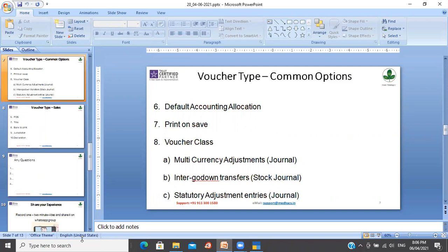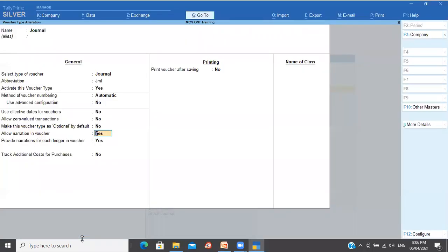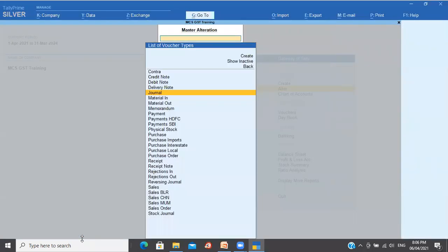default accounting allocation. Okay, this is where you could set up default accounting allocation, meaning when I'm making a transaction, the default ledger to which it has to get accounted. Especially this will be very helpful during your sales and purchases. Okay, say example, I'll just show it to you. Say sales BLR. Let me take sales BLR.